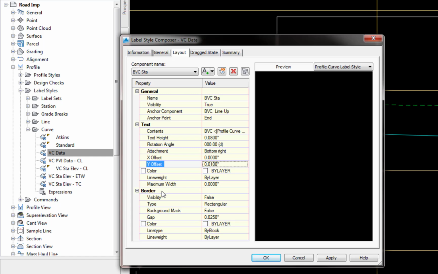Border section. Visibility is false for the profile text label. In some labels it may be desired to have a border. There are several types available in the drop list. Background mask. At times it may be desired to select true for the background mask in order to hide the display of other lines and hatch so that the label text is clearly shown. For the profile text label, the background mask is left as false.